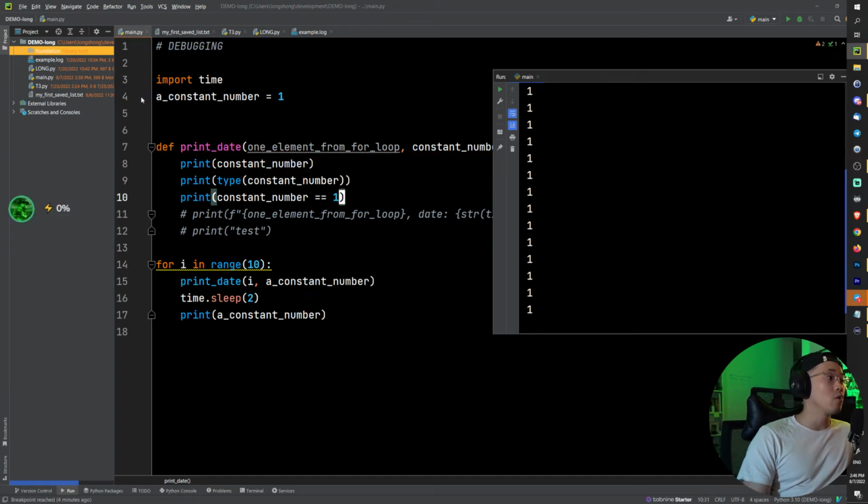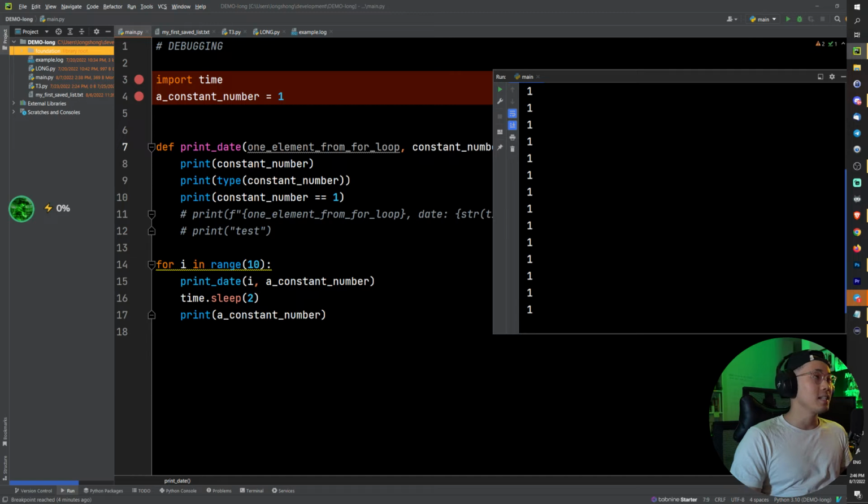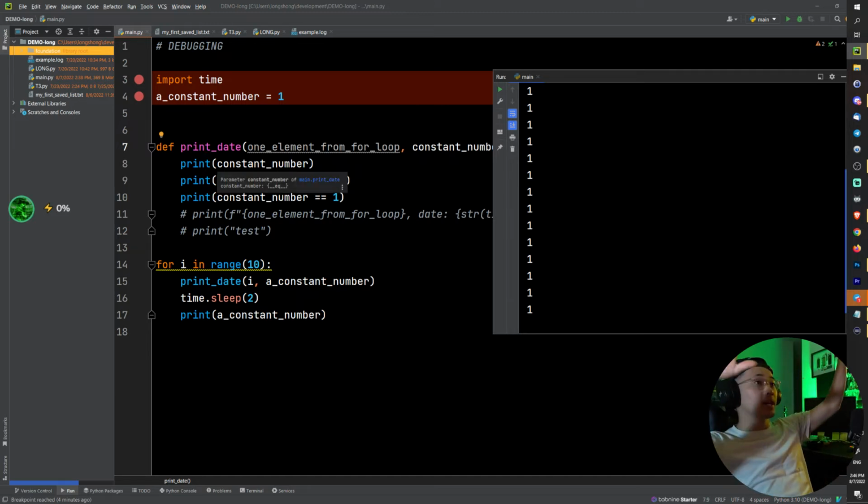Yeah, and also you can only set a breakpoint where you have some code, as you can see here. It doesn't even make sense to debug a comment. I can't click here. You see that? All right. Okay, so that's it for the debugging part.